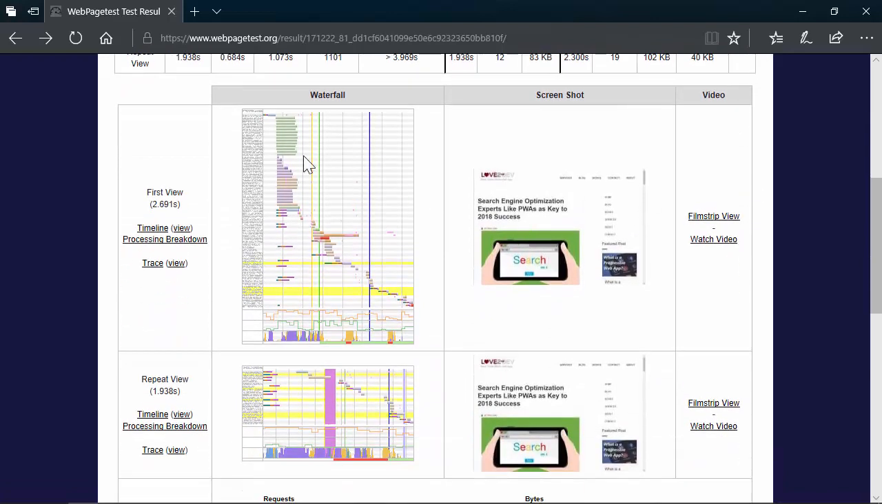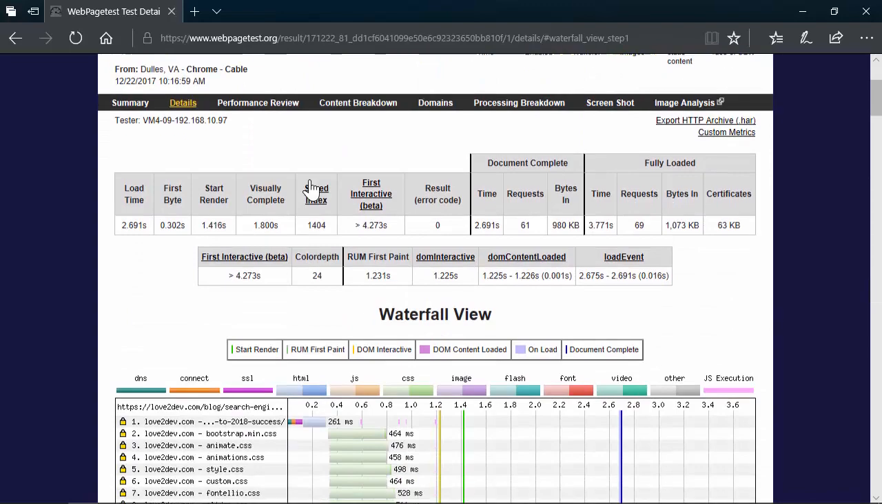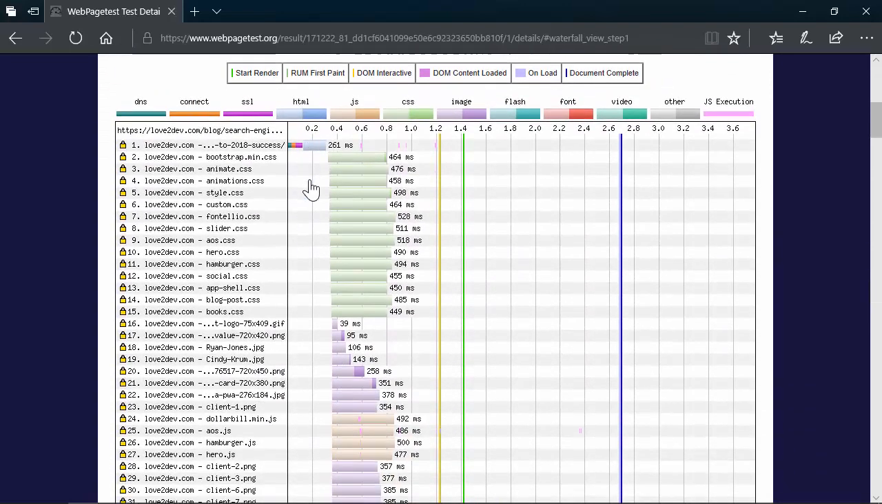But here's one of my favorite things right here, and this is the waterfall. Now you have access to a waterfall in your browser's developer tools. Just hit F12, and every browser developer tool has a tab called Network or Networking, and you'll see something very similar. WebPageTest provides probably a lot more detail in their waterfall, and so I really like to go over it.